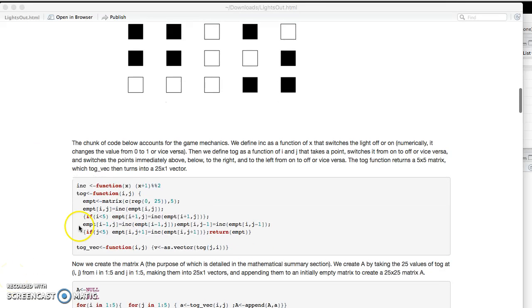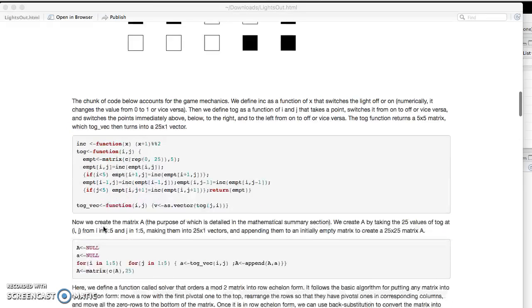which will go back into another part of the code in order to be solved. So right here you can see that, if i is less than 5, then the component in the next column over, or the next row down, will be changed in configuration, and right here it's the row above, and so on for the columns as well.